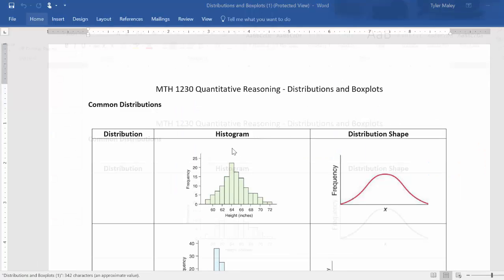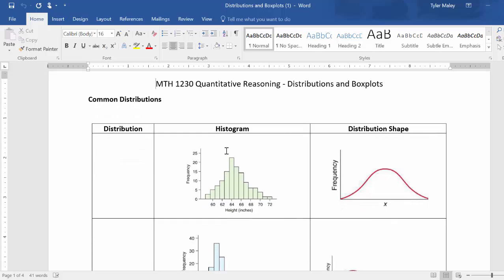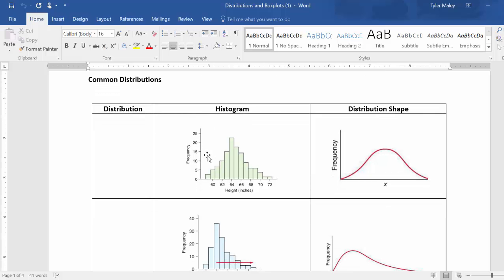Right? So here are common distributions. When we draw a histogram, we also get an overall shape from the histogram, and this can tell us information about our data, right? And we're going to talk more about distributions.